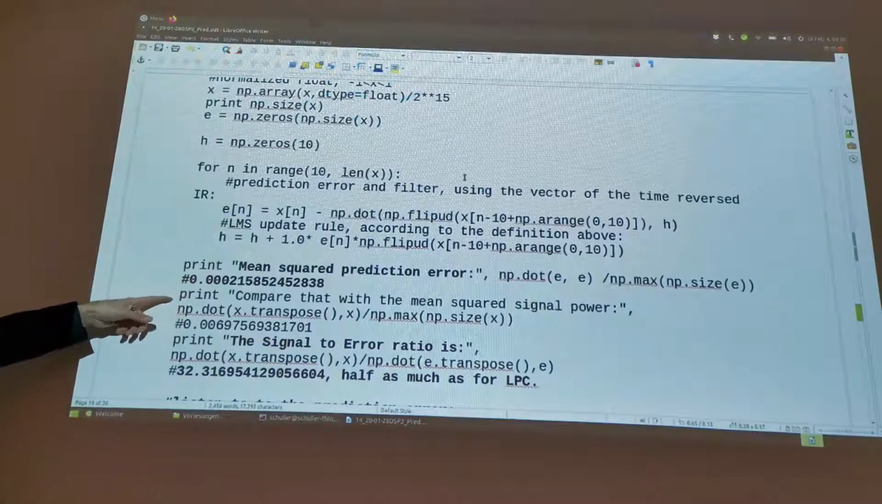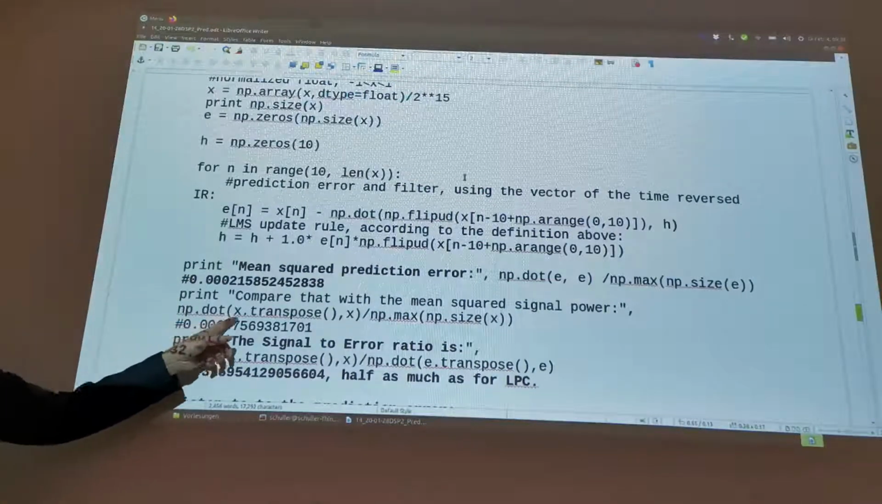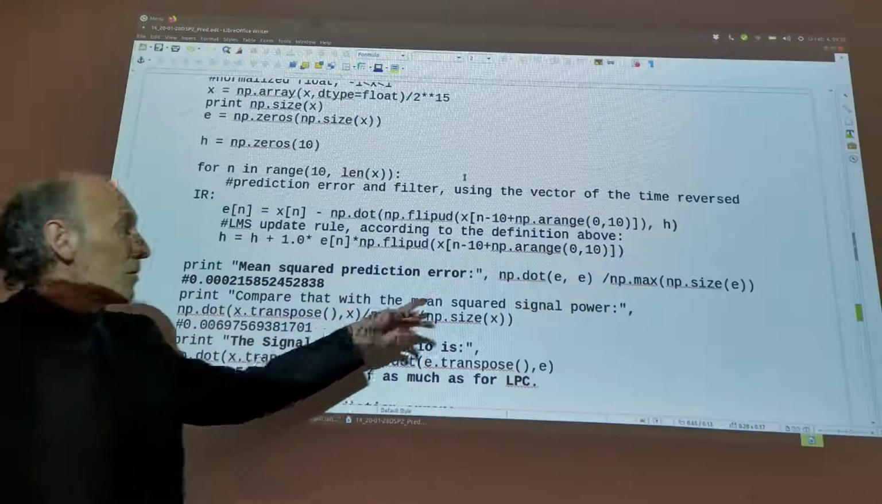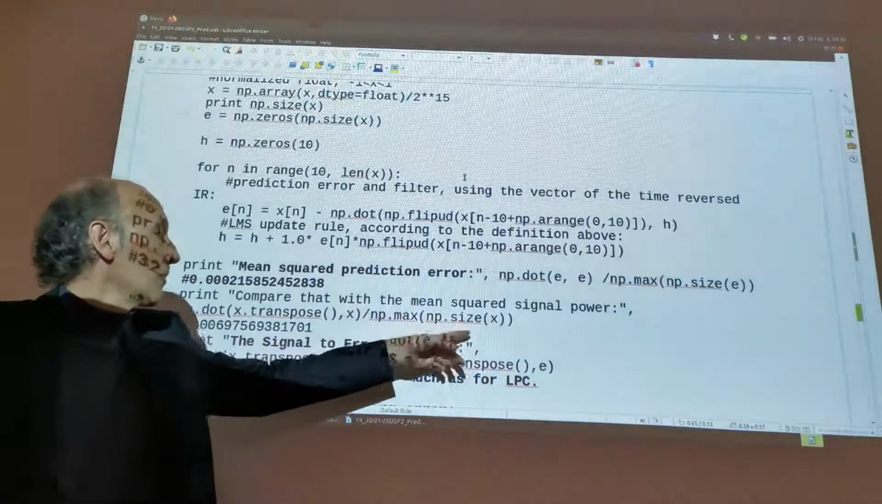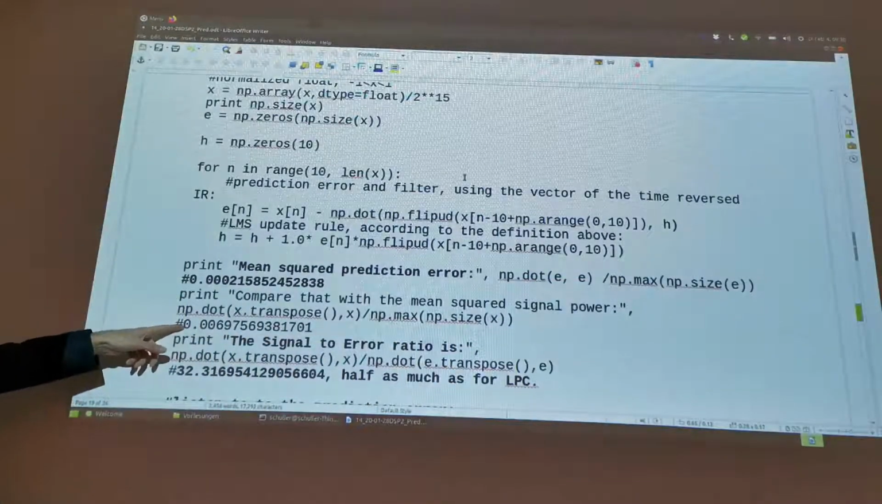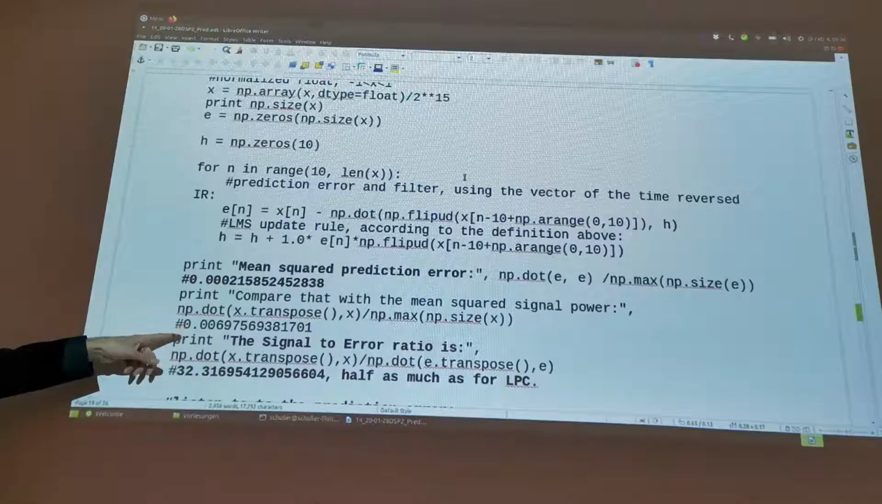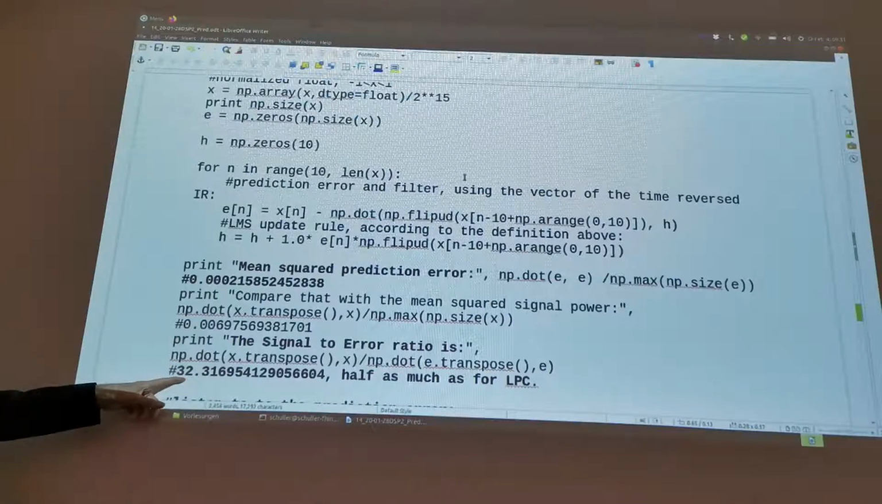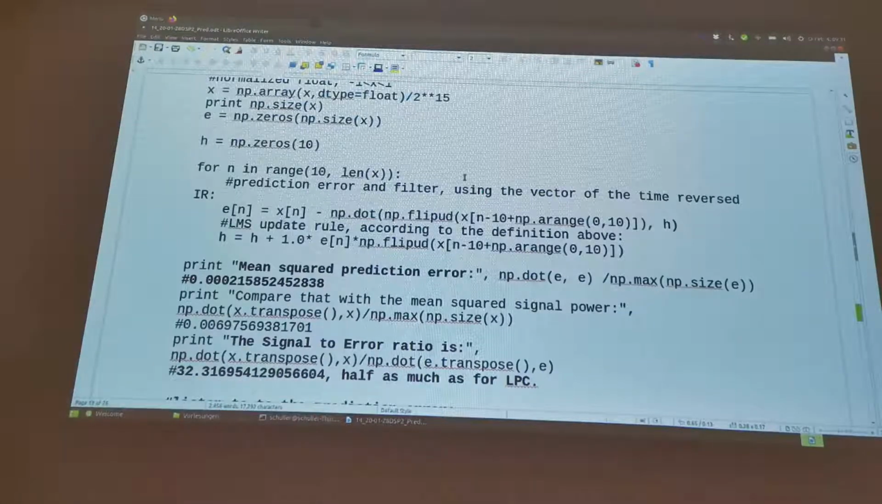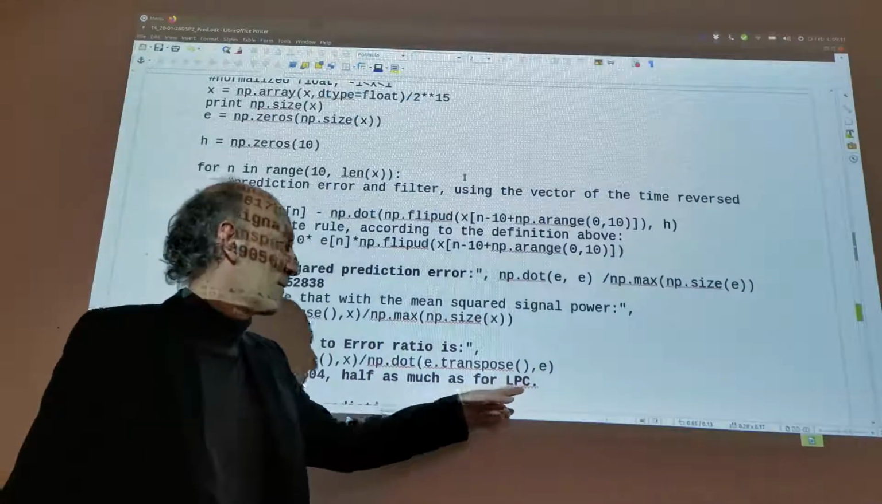And then we can compare it with the signal power. So we take x squared basically. So we multiply the vector by itself, transpose, divide by the number of samples, and this is the power per sample of the signal. Then we can divide those two to get the signal to error ratio, which is down here, and this is 32 in this case. And remember, for LPC we had 60 something. So that's about half as much as for the LPC.